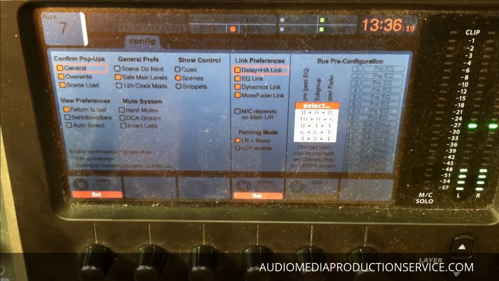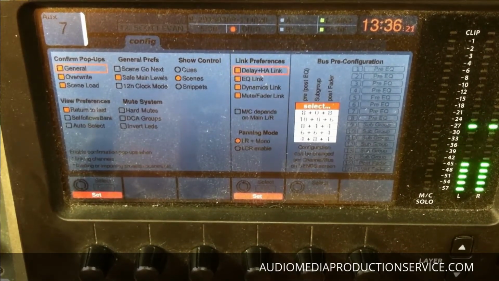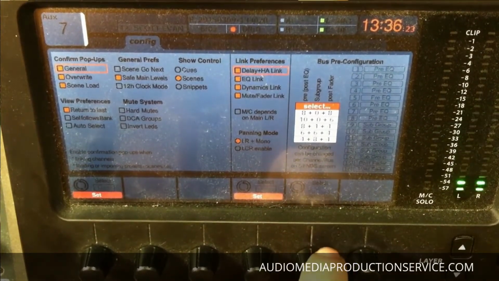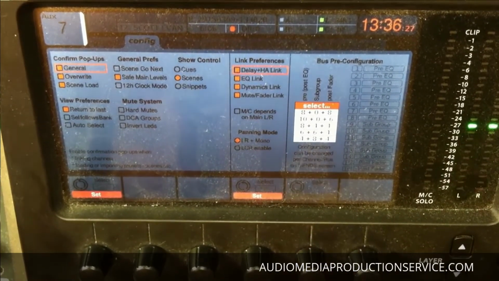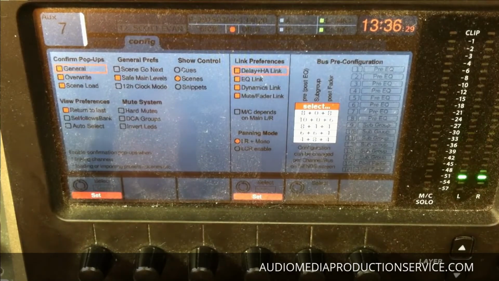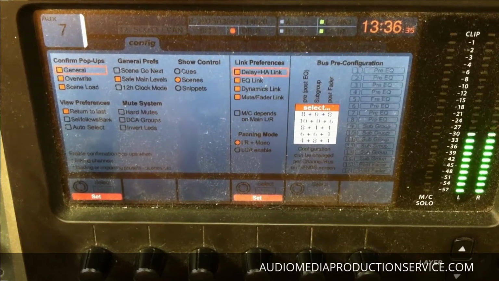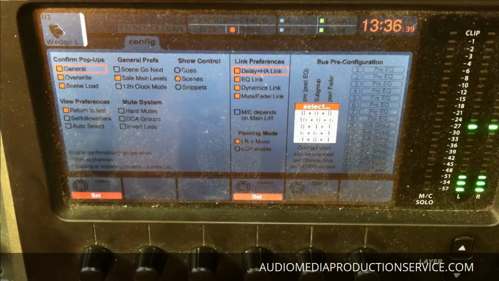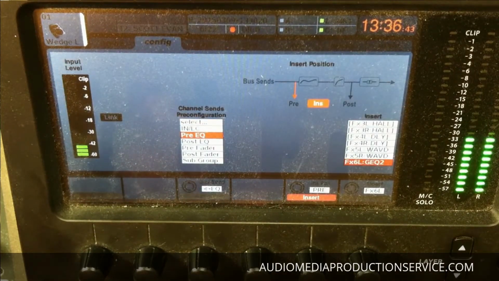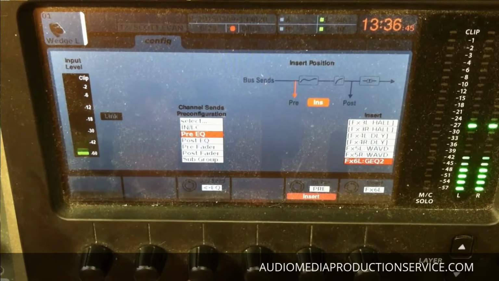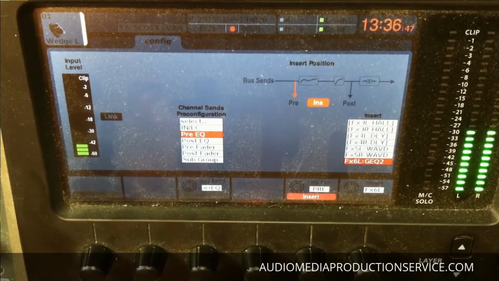Next to that, we have bus pre-configuration. So if you just get the console out and you got your own needs that you need for all your bus sends, you can quickly automatically set those up here, or you can do it on a per 2 bus out basis by selecting a bus out and then hitting the config/preamp section. So you can choose subgroup here, pre-post fader, etc.